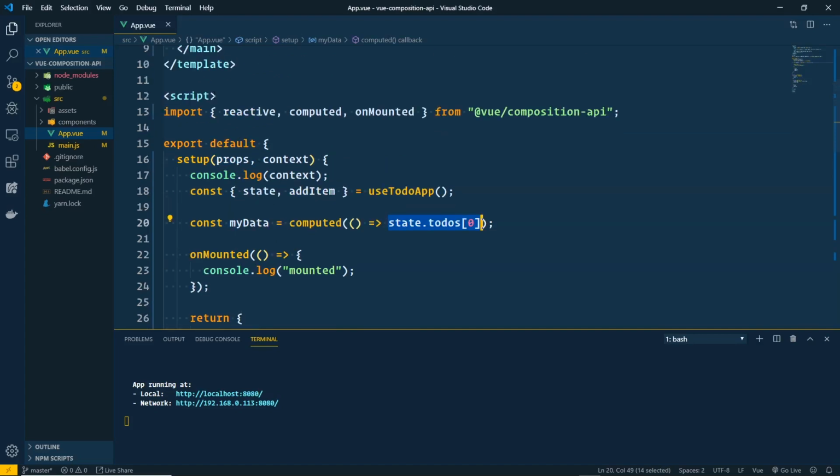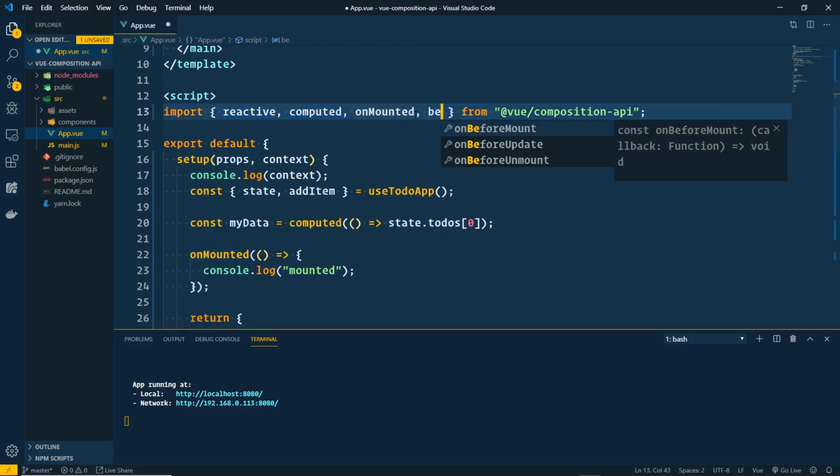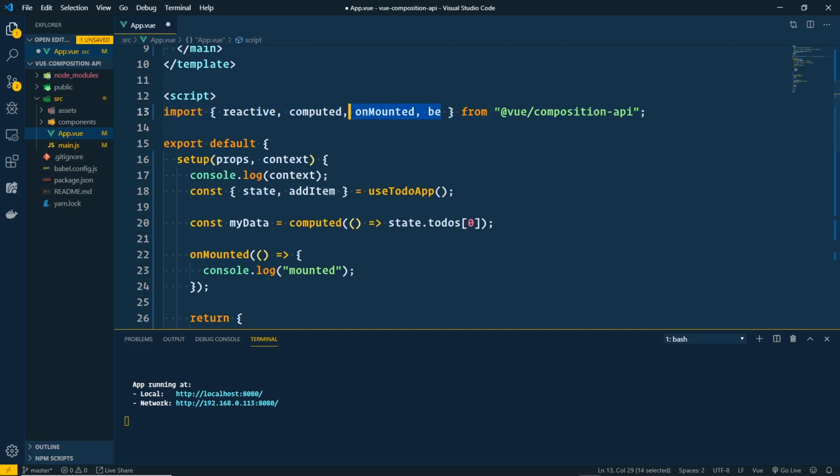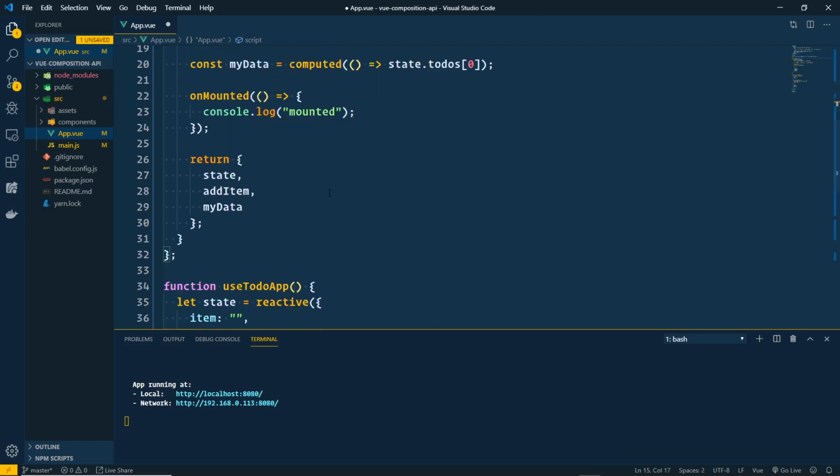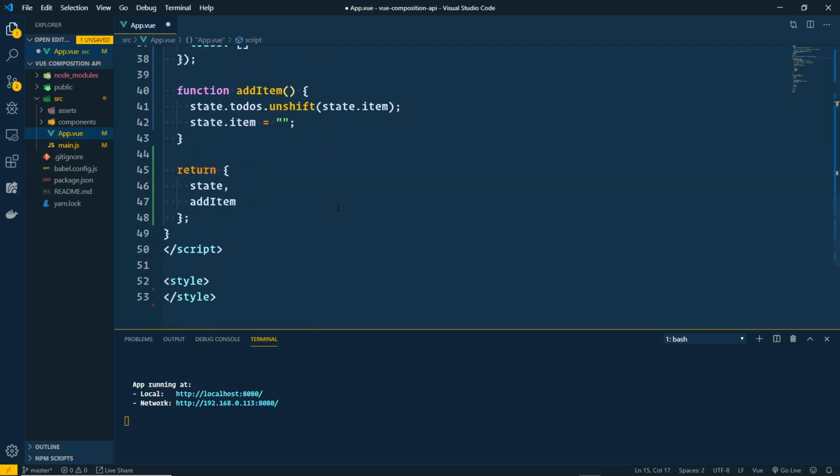So that's just a quick rundown of these different things, and there's more you can do, like onBeforeMount, onBeforeUpdate, and those things, which are all lifecycle events. And that is basically what we can expect from Vue 3.